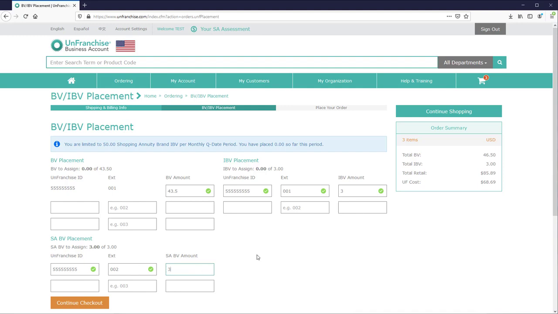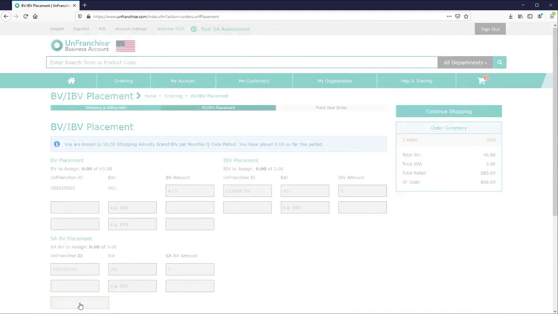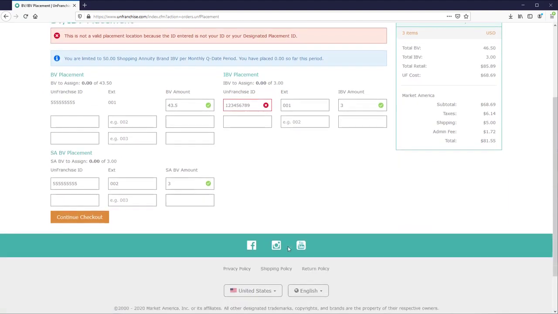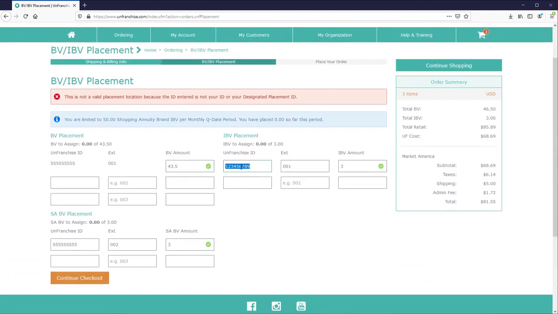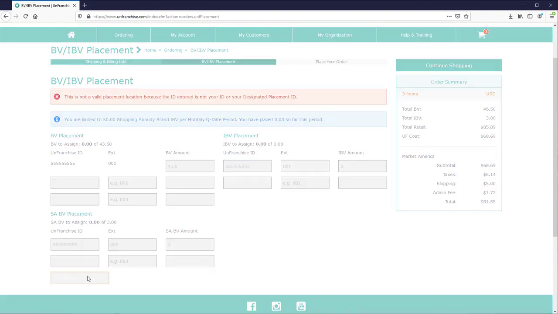And notice it's got green check marks on everything. And those green check marks are not validating that this is a valid placement spot. So you could put any ID in here, even if it's not in your organization, and it's going to give you the green check mark at this point. On the next screen, if I try to continue with that, it should tell me that that's invalid because now it's actually validating that it's a valid placement. Before it was just checking to see that it was the right number of digits. So now I can put in my ID again and continue.